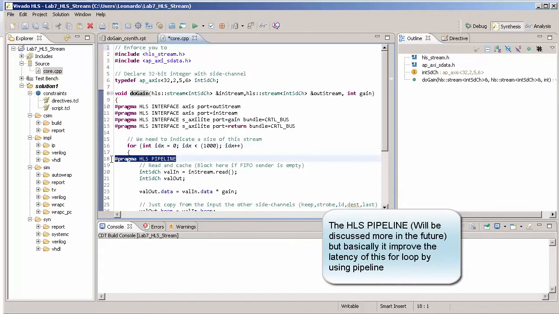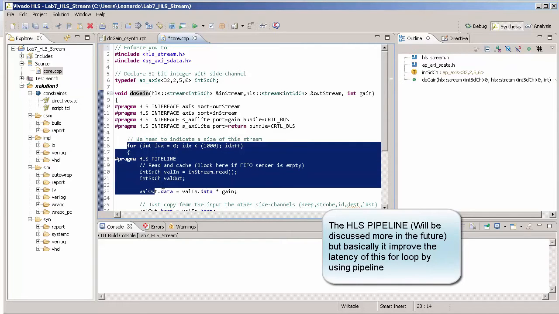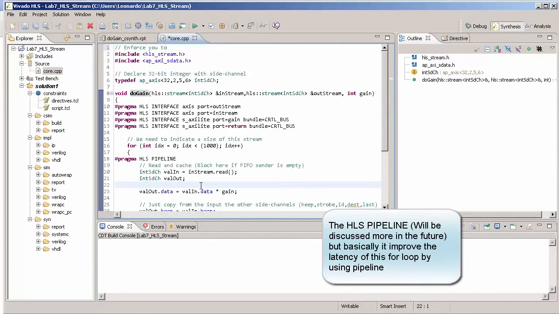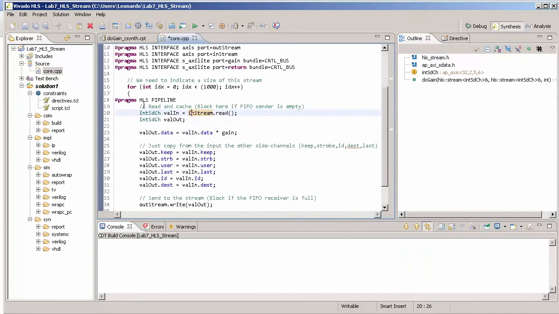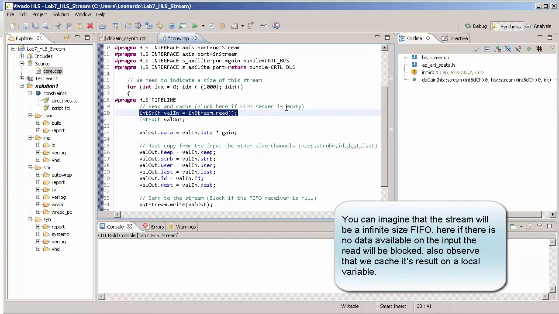This HLS pipeline is a primitive that we're going to see in the future. It basically forces your for loop to execute faster, to have more throughput, but we're going to explain this later. Basically, we read the stream, and this will be blocked while the FIFO sender is empty.